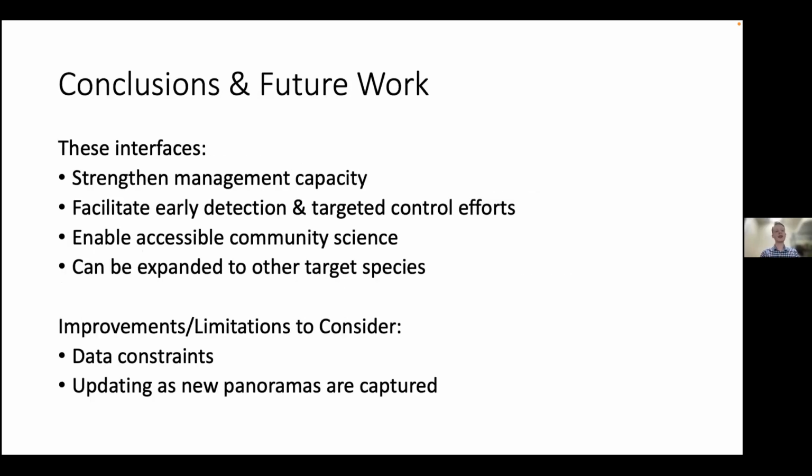Along with this, these interfaces are here to strengthen existing capacity, facilitate finding new predictions, and enable accessible community science to anyone with internet connectivity. And this whole process can be expanded to other target species.